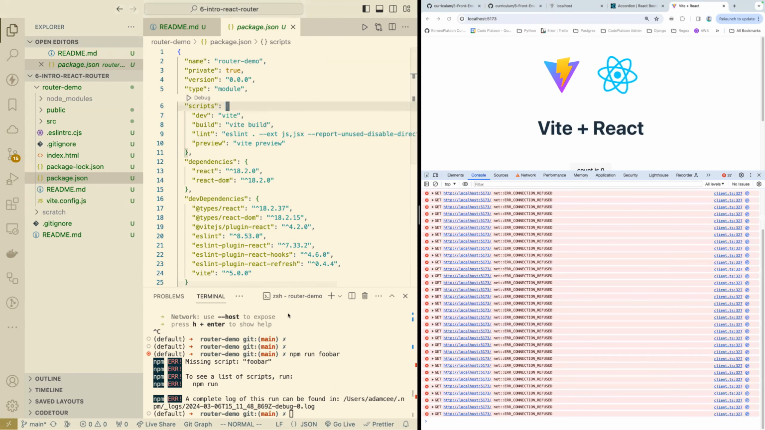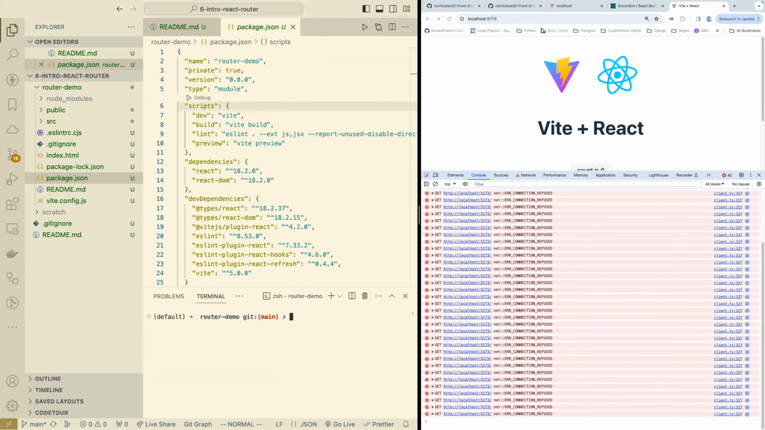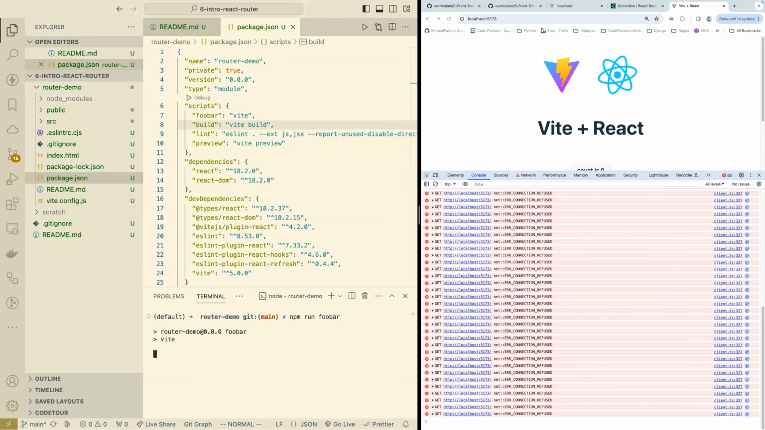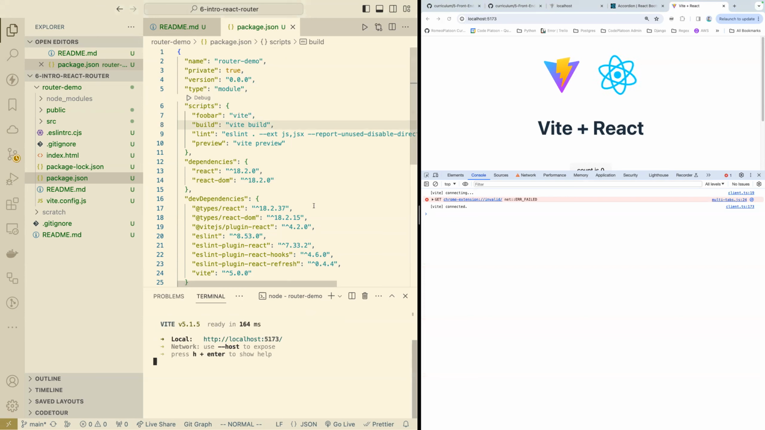But for running an npm script, which is pretty much anytime we're doing npm run dev, test, and start, we don't have to type run as a shorthand. But remember, if I change dev to foobar and do npm run foobar, it runs this command, vite, which runs our Vite dev server, and that works just fine.